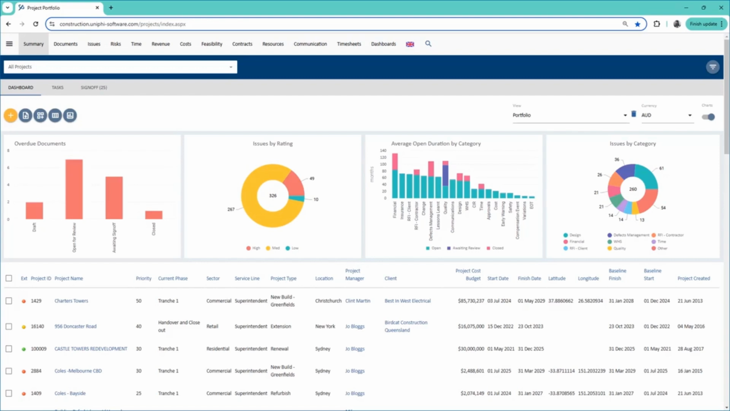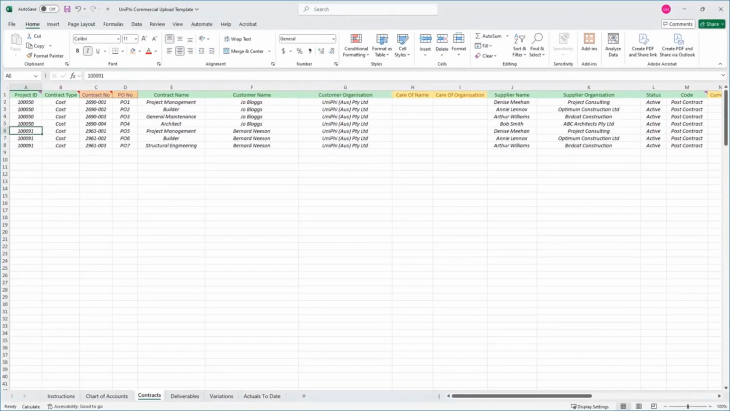This video will take you through how to use our bulk contract import function. This allows users to import multiple contracts across multiple projects at once. Start by configuring your contracts in Excel, as per the spreadsheet shown.